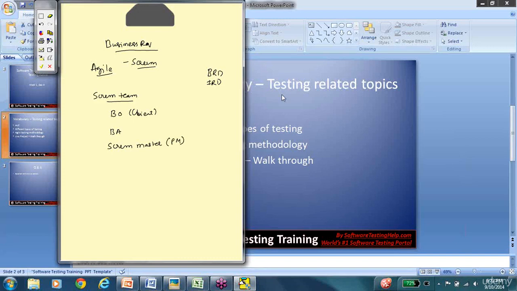Is Scrum a type of agile model? It's just the Agile Scrum model. So yes, it is an agile model.